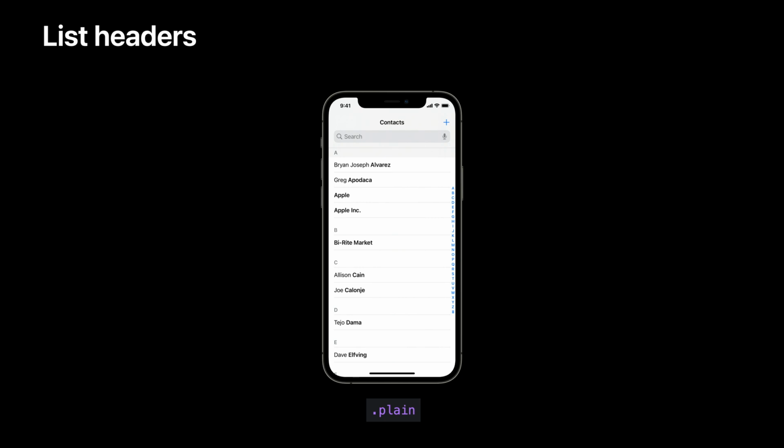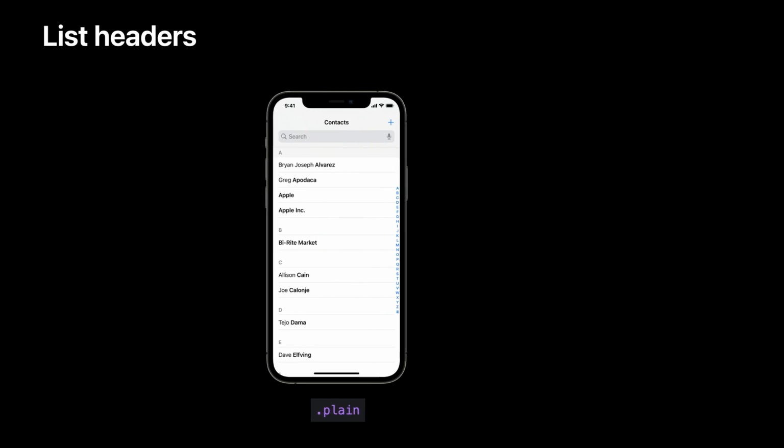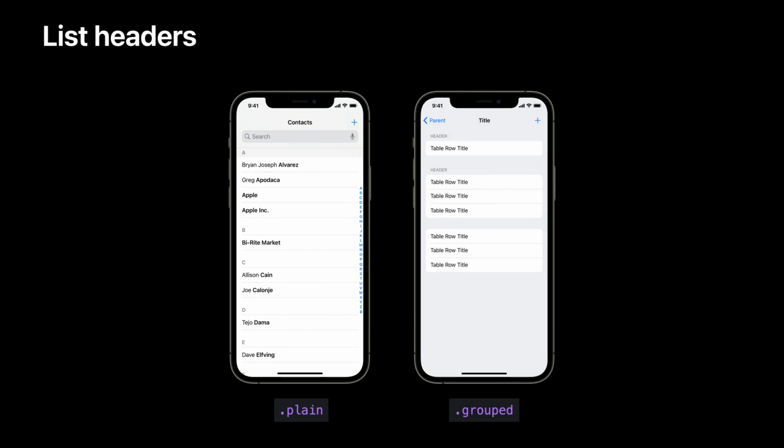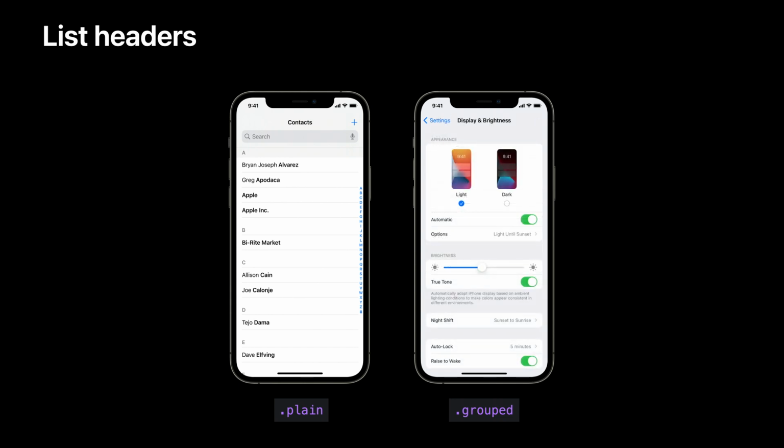You should use this plain style in conjunction with index bars for fast scrubbing when list content is long, as demonstrated in the Contacts app. UIKit also offers a grouped style. This is for use in UI that doesn't contain a lot of custom or visually rich content. This is a great choice for configuration UI or registration flows, similar to what you'd find in the Settings app.